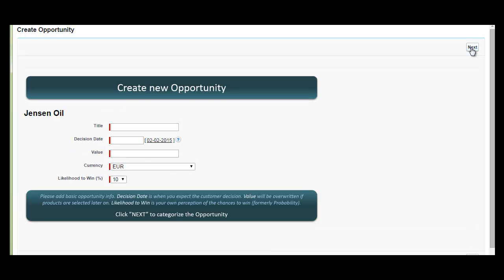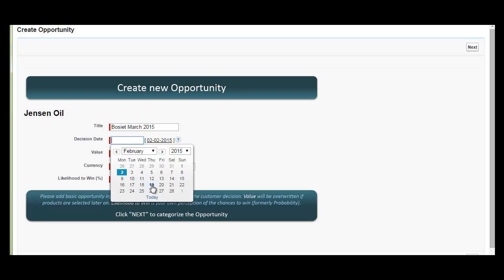So let's start adding information to our new opportunity. Let's start with the title. Put in a saying title here, so you can distinguish this from other opportunities. Then add a decision date. This was formerly known as close date. We feel this is a better name. This is the customer decision when he decides upon this opportunity.